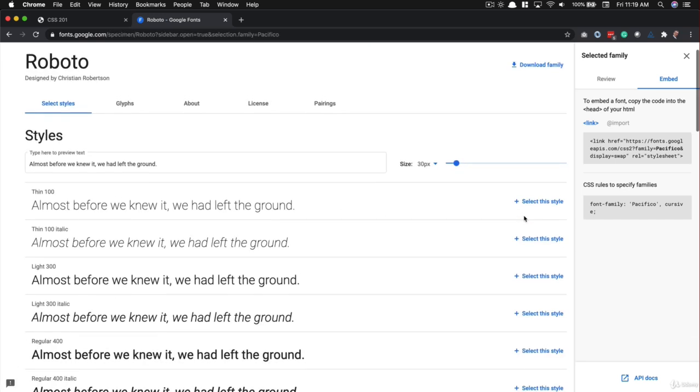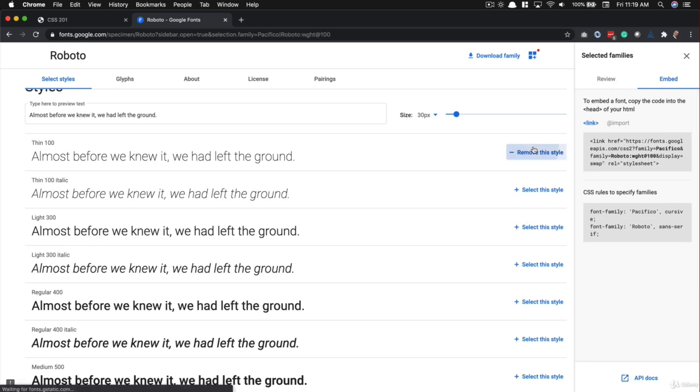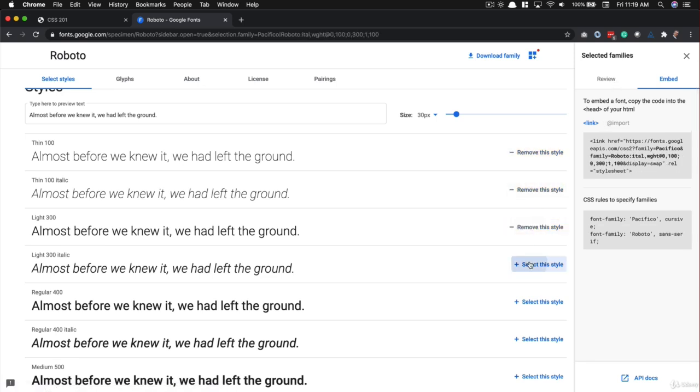You can choose all different styles if you want. These are different font weights as well. So we could say select that, select that, select that, select that. And we can use these different font families in here. Go ahead, give that a shot. Try using a custom font.